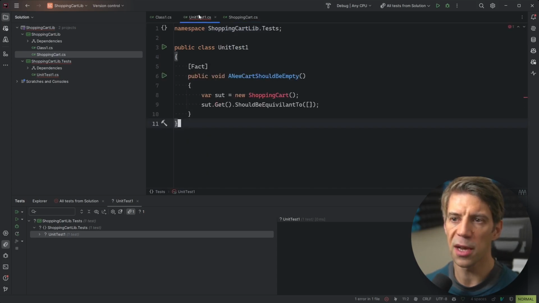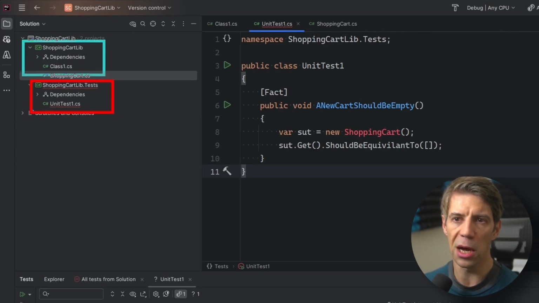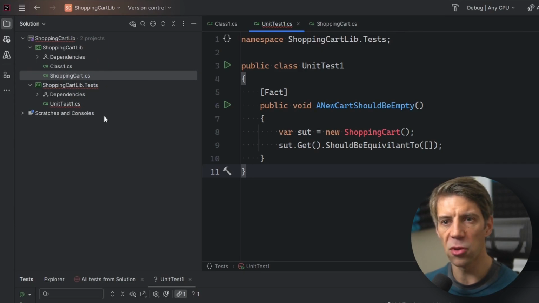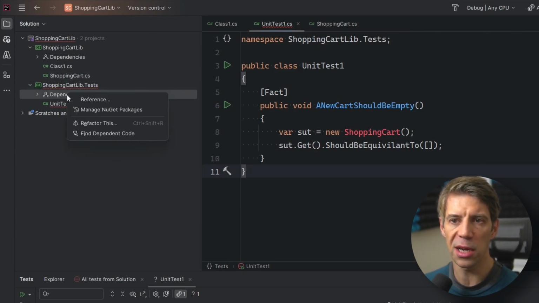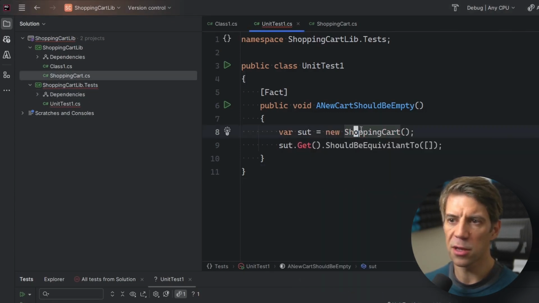Okay, so if we go back to our test, now it still can't find it because our test project is not currently depending on our main project. So we're going to talk about dependencies later on in this course, but for now, I'm going to right click here and say add a reference to the shopping cart project, add. So that's now found the reference.